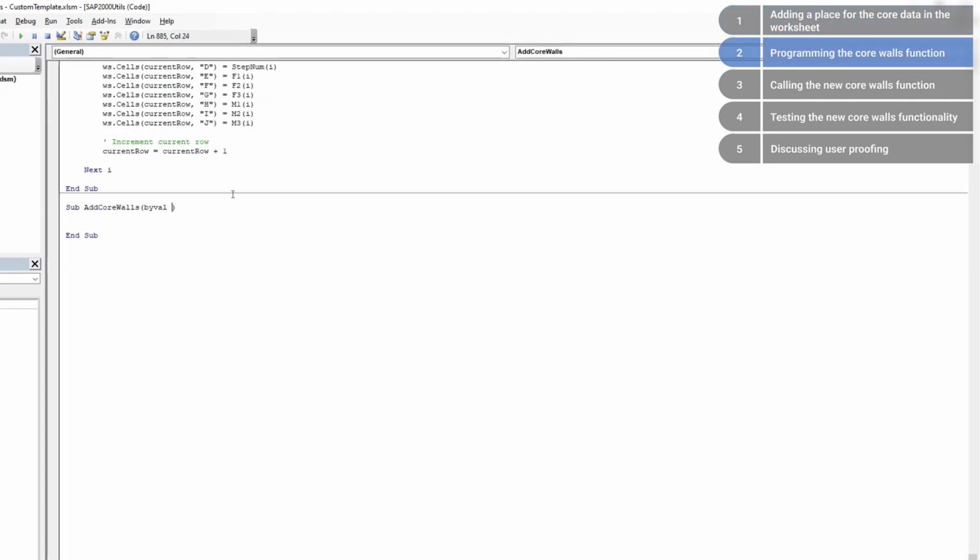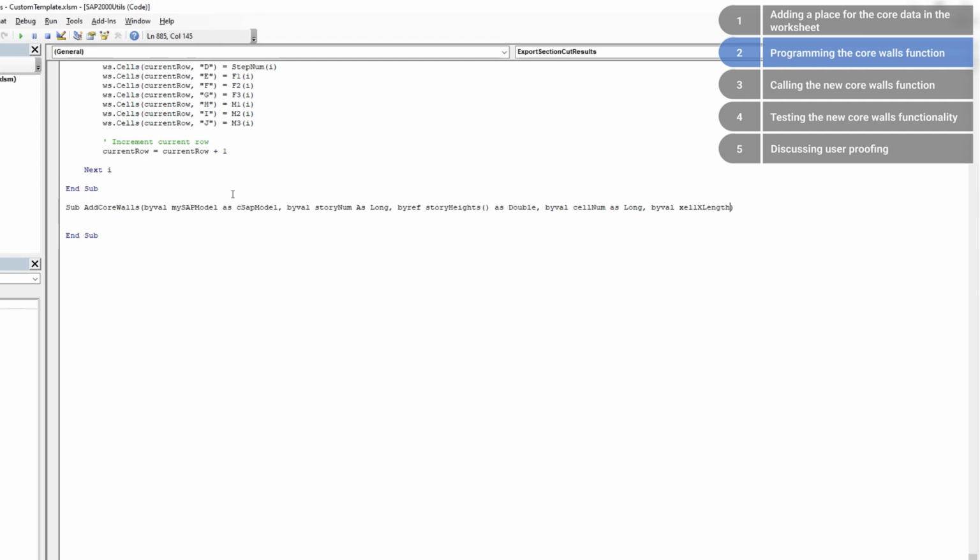First, we'll add a new procedure called Add Core Walls. This procedure is what will add the bulk of our functionalities, namely, the core walls themselves. The function header will be quite long because of all the input parameters it will receive. We'll need the SAP 2000 model as always, the number of stories, story heights, number of core cells, cell X and Y lengths, and core center coordinates in X and Y.